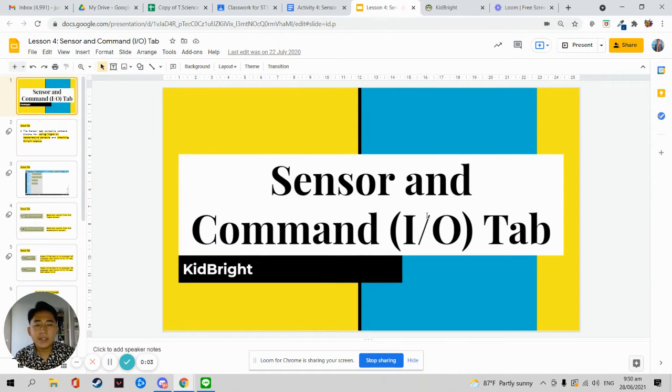Alright guys, hello again. So now guys, at this time, we will be discussing lesson 4, and the topic on lesson 4 is the sensor and command or IO tab. So IO meaning input output tab, okay?